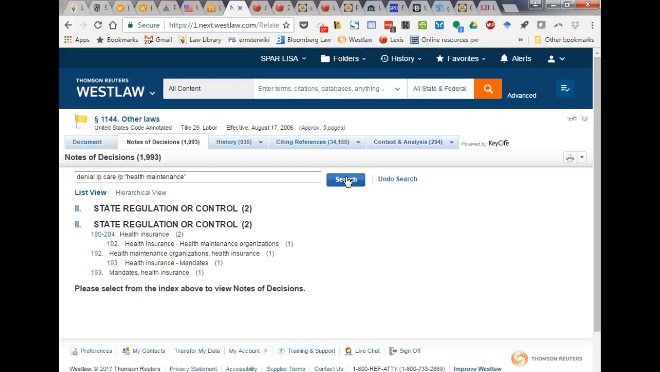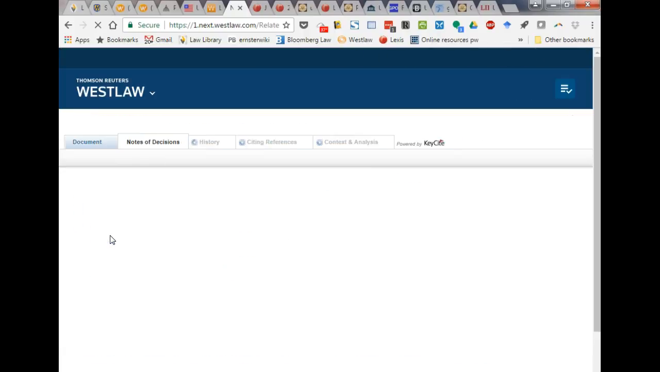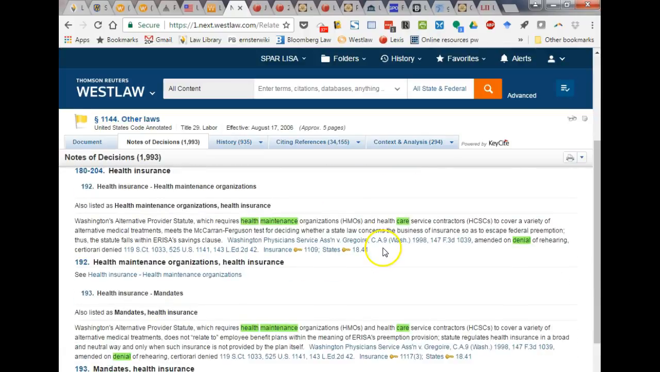And so what Westlaw is doing is pulling all those case summaries out. Not surprisingly, those case summaries appear in these topics of the notes of decision. Here's 192, right? That makes sense. It's going to be in that number we already discovered. And if I click on it, that little number next to it tells me there are 2 cases, and sure enough, here they are, health maintenance and denial of care.